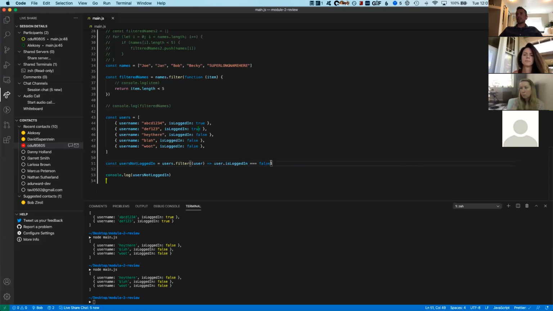Cool. So I think this is more semantic, or easier to understand, to say I want everybody whose logged in value is false. That seems a little more intuitive than this. But either one works just fine.